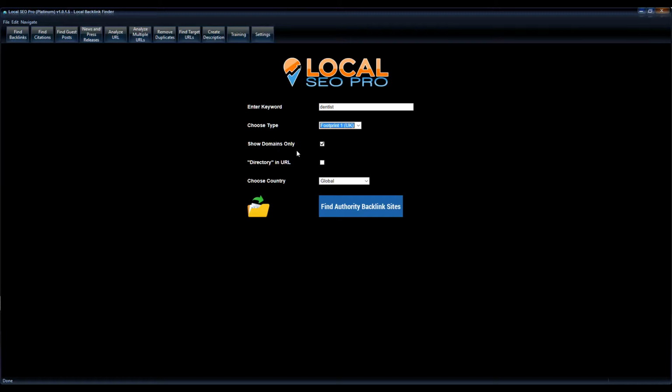Lots of dentists will already be in Yell, so there's no point in the software bringing back 10,000 dentists that are all in Yell, okay? Because you only want one result for Yell. You only want one result for every site that you can leave a link at. Then, once you've got the backlink opportunities, you can go and leave your links.